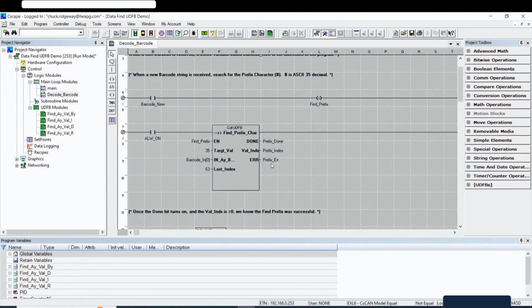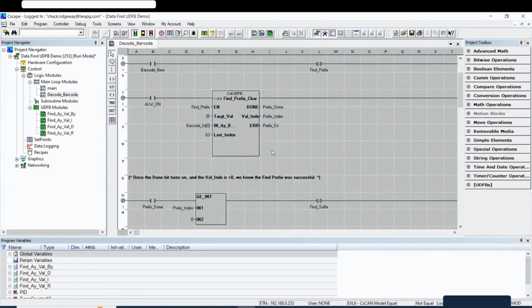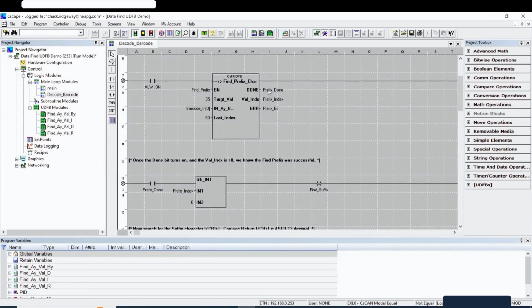When this function block is complete, the done bit will turn on, and as long as there aren't any errors in our last index, this error will not turn on. The output of our function block is going to be the index for the prefix that we're looking for. Once we've successfully found our prefix character and the done bit is turned on, we can verify we have a good result because our prefix index will have a positive value. It won't be a negative value unless we couldn't find the number sign anywhere in the string, then it would return a -1. But as long as our done bit turns on and the value of our index is 0 or greater, then we know we can move on and find our suffix. We'll find our suffix position in the same way as our prefix.